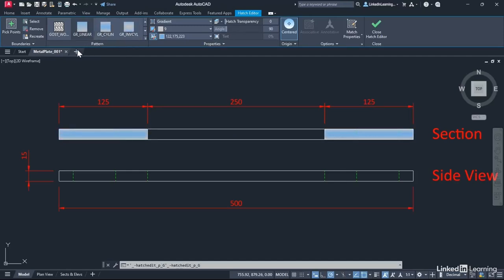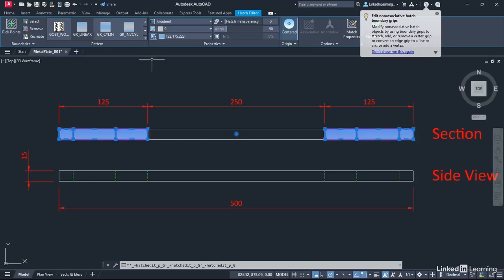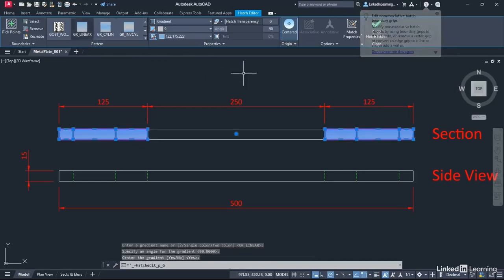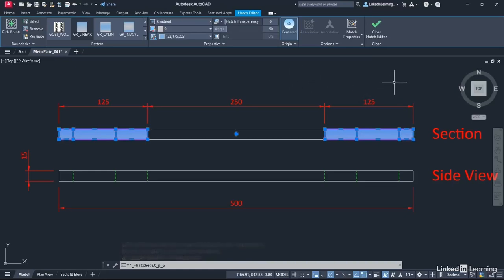Now, you'll notice I've got, at the moment, my gradient fills. So I'm using my GR linear, which is there. And you'll notice there's a little message that's popped up about non-associative hatch boundaries. You can ignore that. That's not a major problem. Now, we do not need to edit the gradient fill or the hatch pattern, depending on which one you've got selected. What we need to do is right-click.